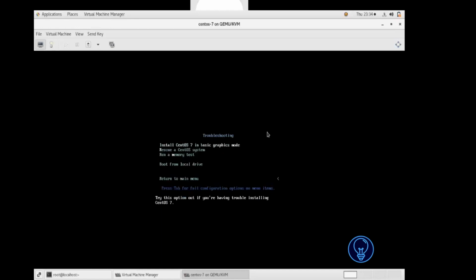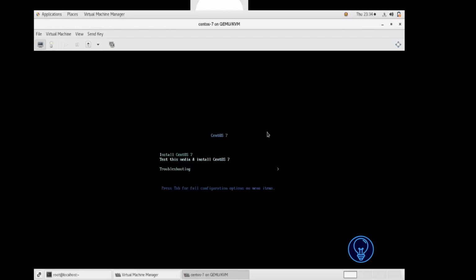Next we have the troubleshooting option. In case we are having a challenge with our Linux, then we can use the recovery option too. We can use the rescue option to rescue our system. So let's go back. Select install CentOS 7 Linux.